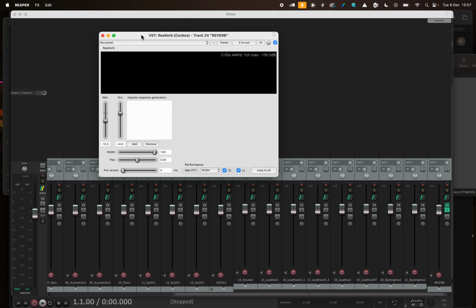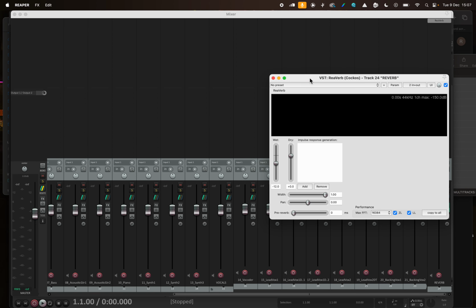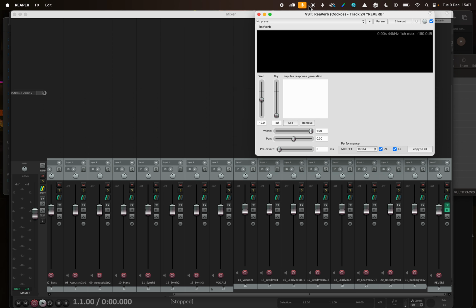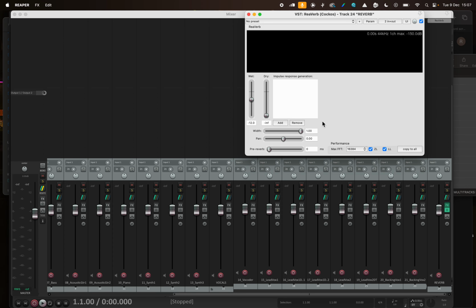Now, this is important. It always gives you dry, even if you're sending to it, but you don't want any dry, you only want wet. So we're going to take that down completely, because we already have dry coming from the channels back into the mix, so we do not need dry coming back on the reverb track as well. It just confuses everything.